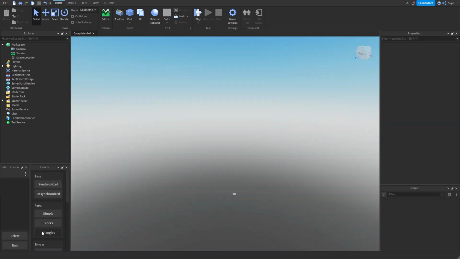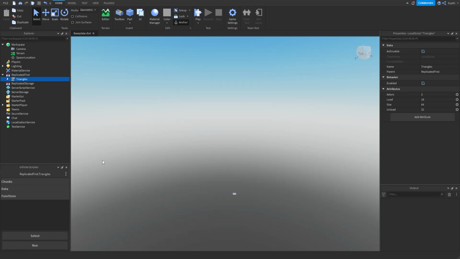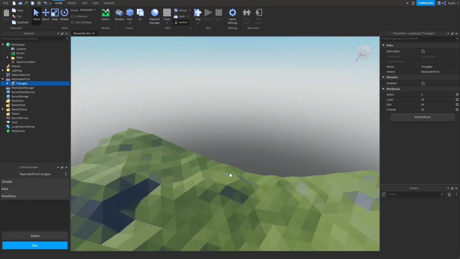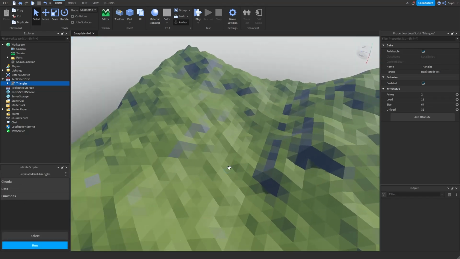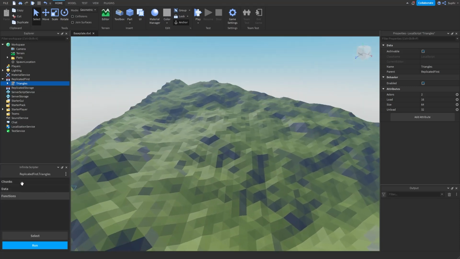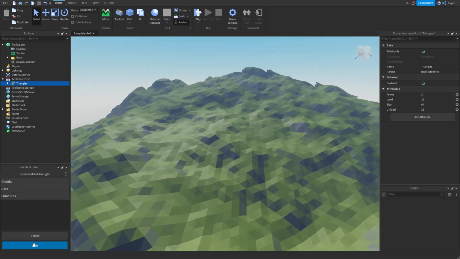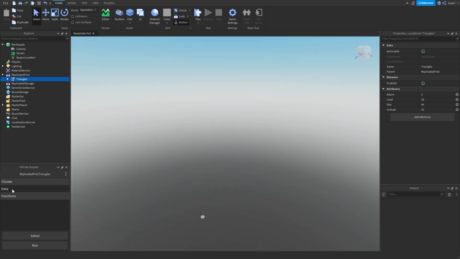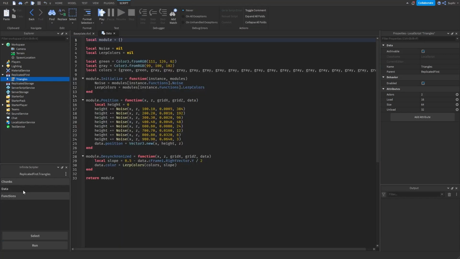And we can also take a look at the triangles preset. And if I turn run on, we can see that this one uses triangles in order to generate a terrain. And this also has 3 modules. And if we look at the data module, which is the only one you're required to understand, we can see that all we have to do is set the position and set the color.